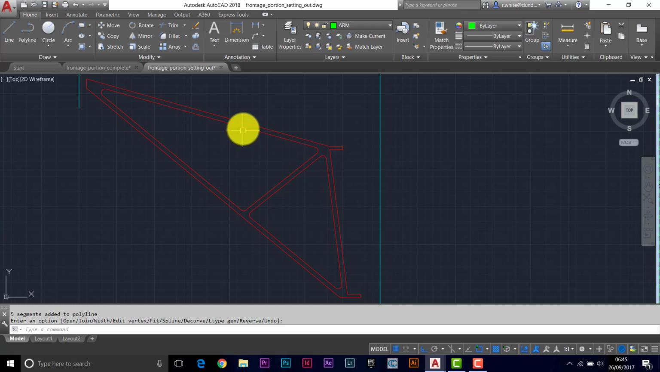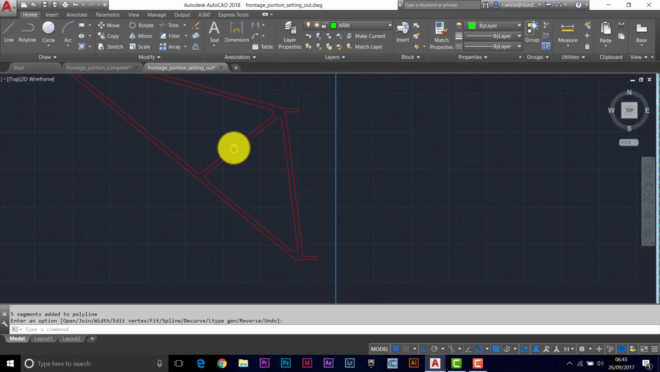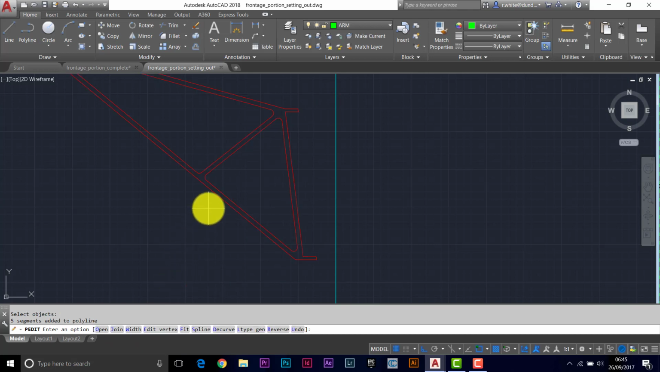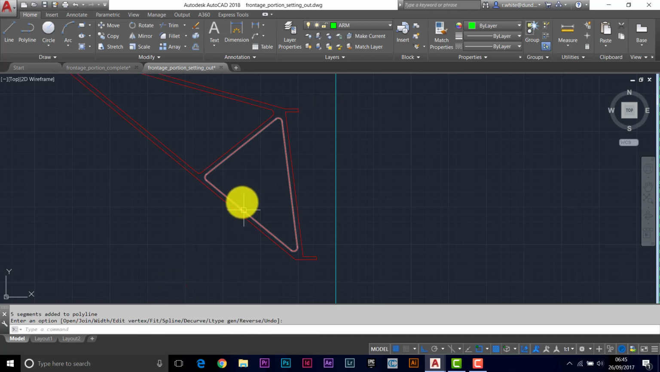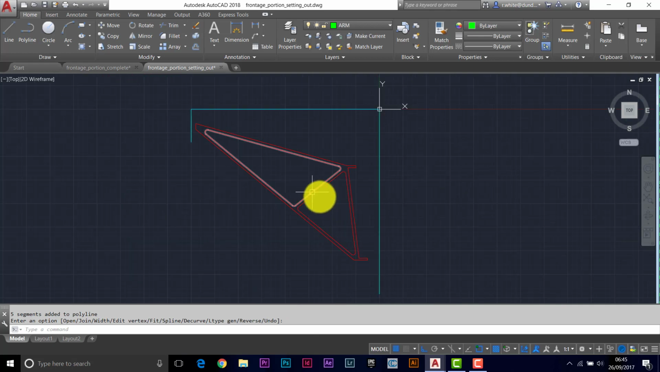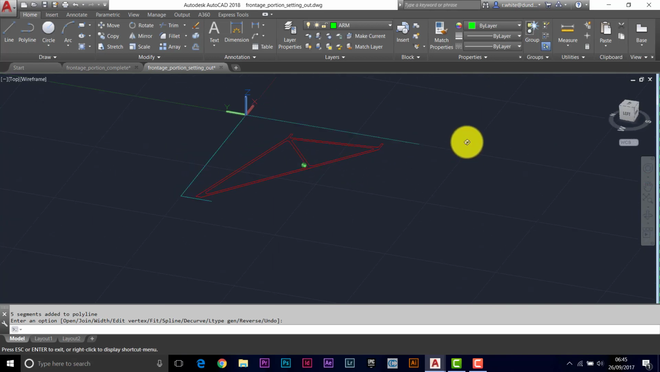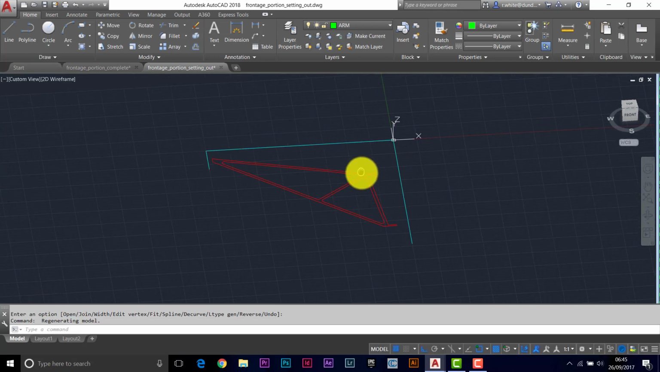Okay, you can see now that is all joined together. Press enter to bring back the command. Pick a line. Enter. We want to join other segments onto that. Grab everything. Enter to finish. Enter to stop the command. So we've got 3 closed shapes now. They are all extrudable. Let's flip the view over. So remember, you hold shift and you hold your middle mouse button, and you can reorientate the screen.